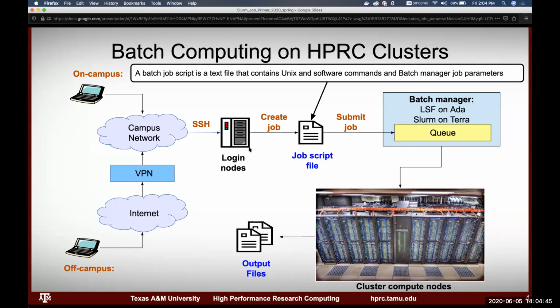Once you're on the login node at Terra, you can create a job. You create a job by writing a job script file and then submitting that job script file to SLURM on Terra. And then SLURM puts it in a queue, and then it finds its resting place on a compute node eventually once the resources are available, and then your output is sent wherever you submitted the job from. That's the basic workflow.